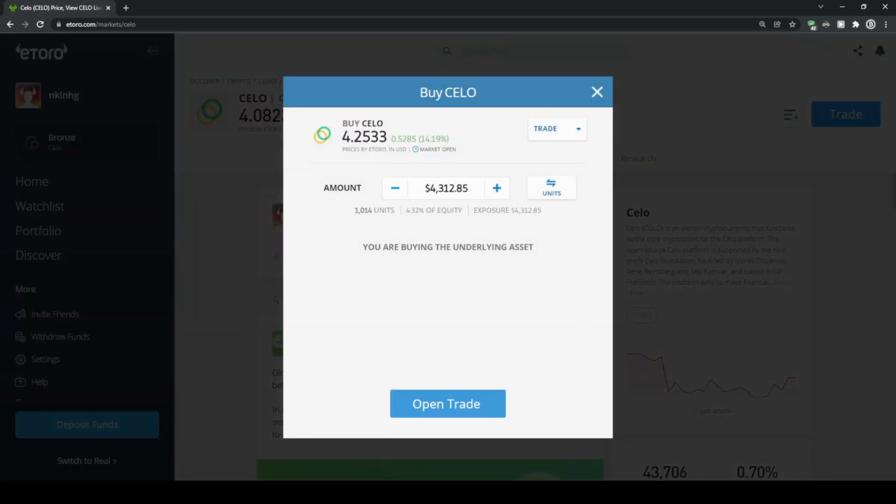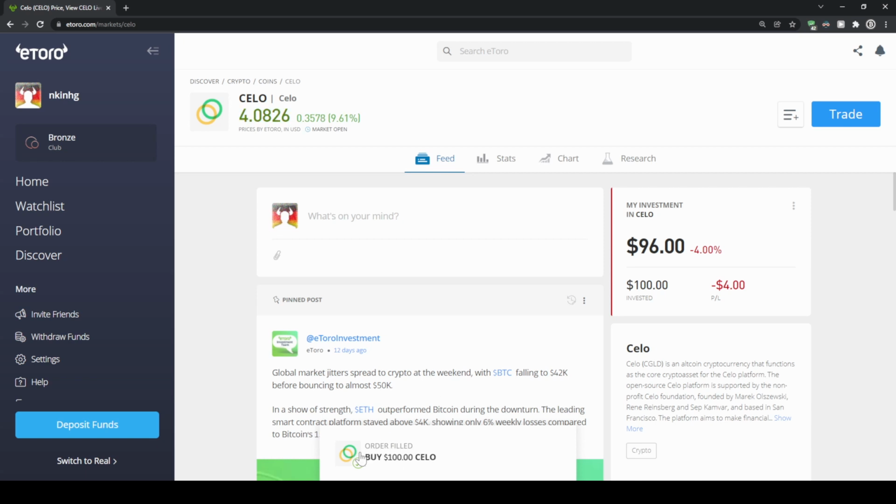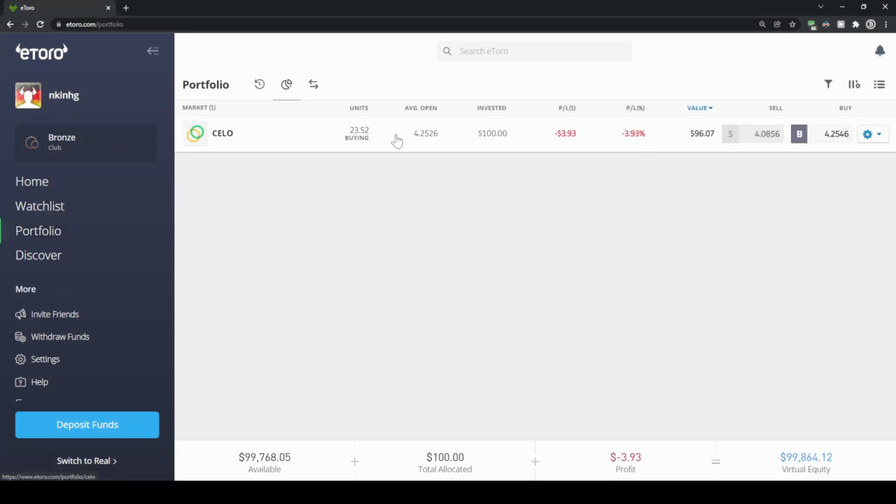And now we can enter the amount we want to invest. So in this case, let's just go for $100, for example, and then we can click down here on Open Trade. As you can see, we've already bought it. The purchase is completed. We can already see it right here on the right side. And if we go here on the left side to our portfolio again, as you can see, the position is already here, and that's already it for the purchase.